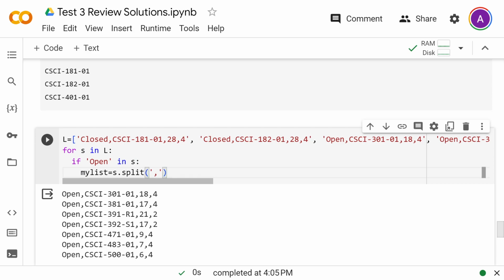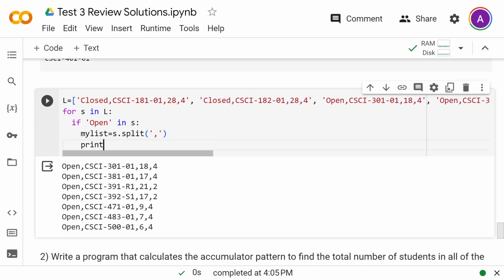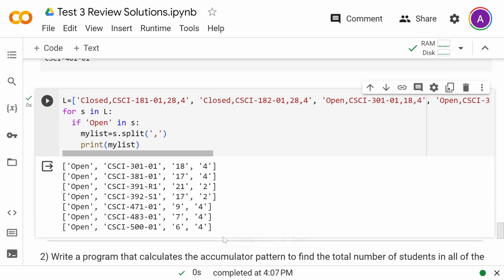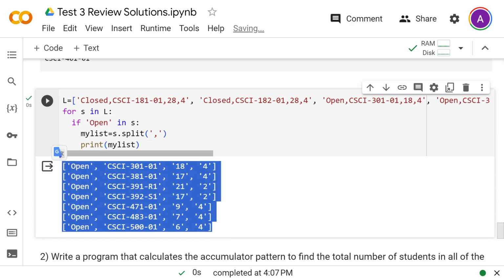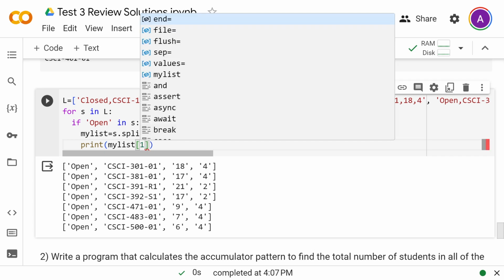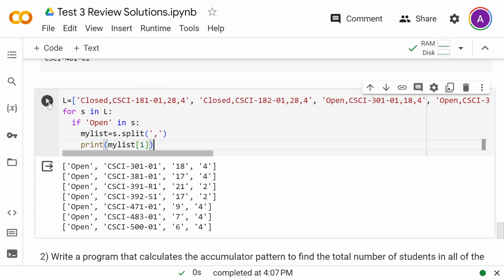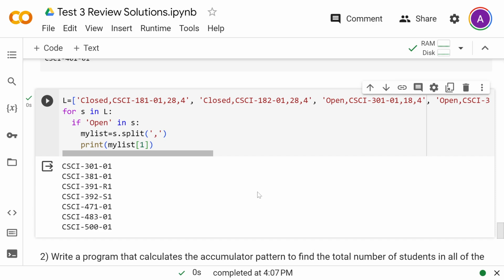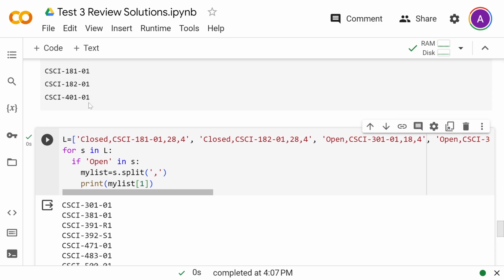So once you've done that, you can then index into that list. If you print this out, you can see what you've actually got: you've turned each line into a list where it's been broken up at those commas. Now you need to reach into the list and grab the index of the entry that you want, which is index 1. So you want my list index 1. And there we go. Those are the names of the courses that are open.